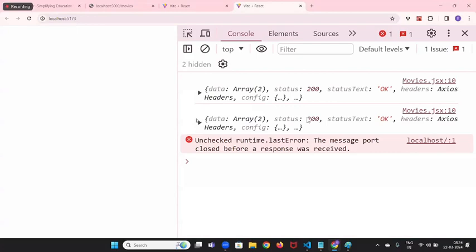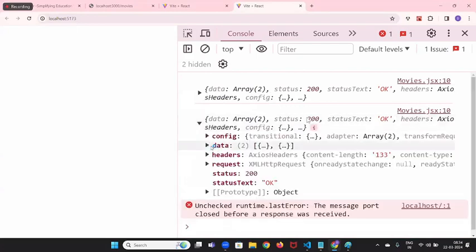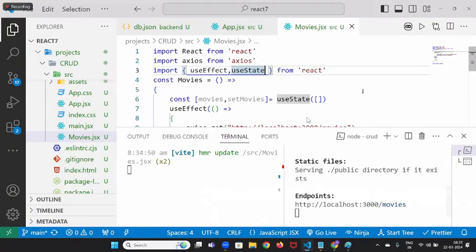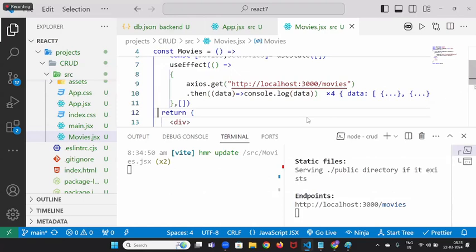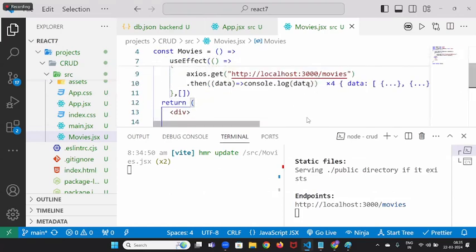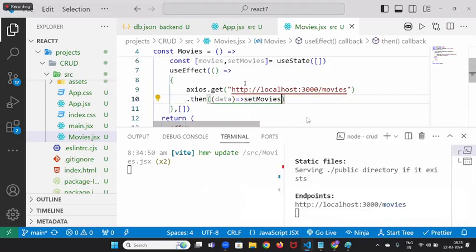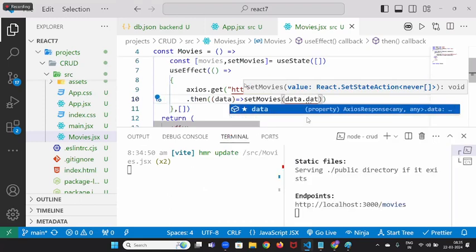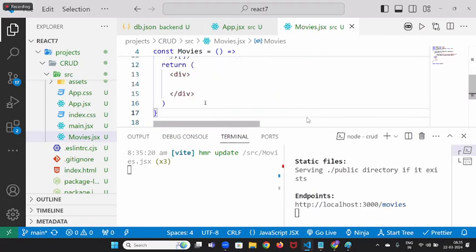See, I got the data. Inside the data, two movies are there. So let me print them. setMovies, data.data, and always it will be inside the data only. Now here I'm going to print them.